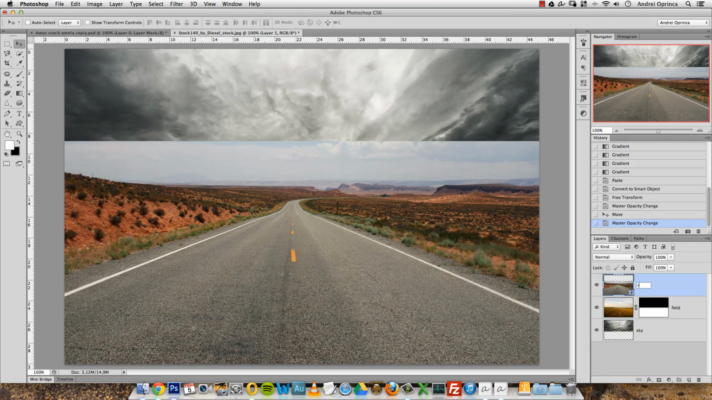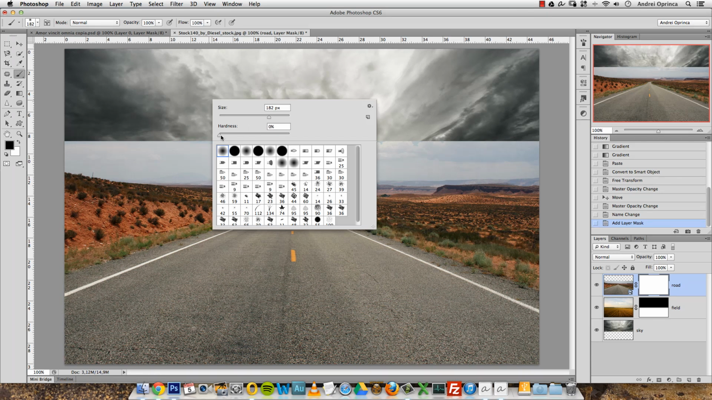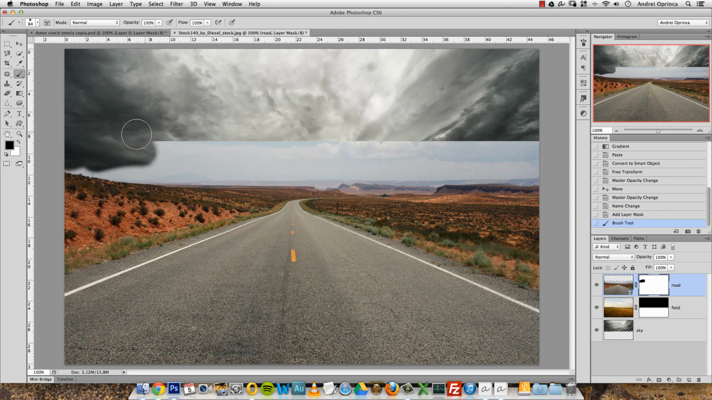Let's name this road. So I named this layer road, and I'll create a layer mask for it. And I'll get the brush tool, make sure the opacity and the flow are set to 100%. I'll set the hardness to about 50% and the size to about 84. And just start masking the part that I don't need.